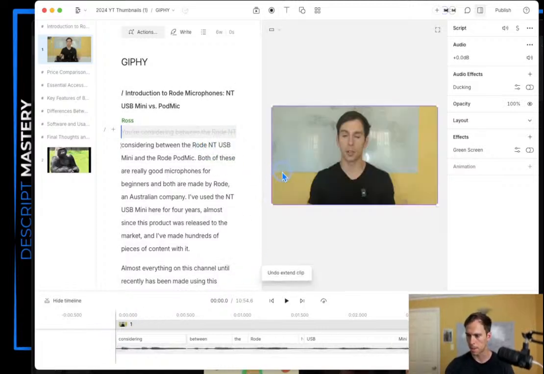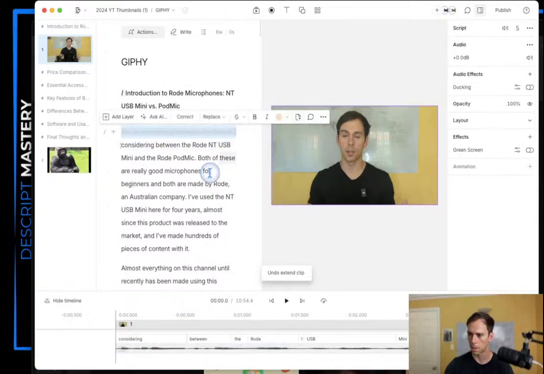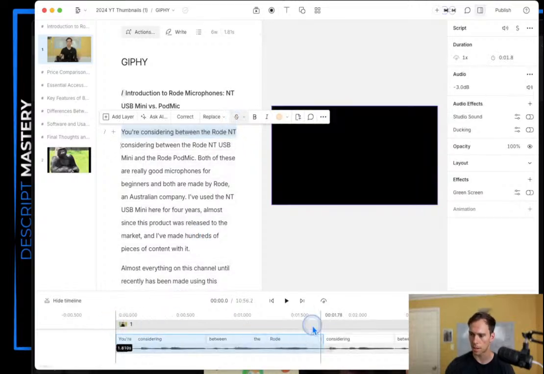Alternatively, let me undo that. Alternatively, I can select the portion that I ignored. I can just highlight it, and then hit the strikeout feature again, and now it's back. So I've restored it like that. So lots of different ways to get to the same result.